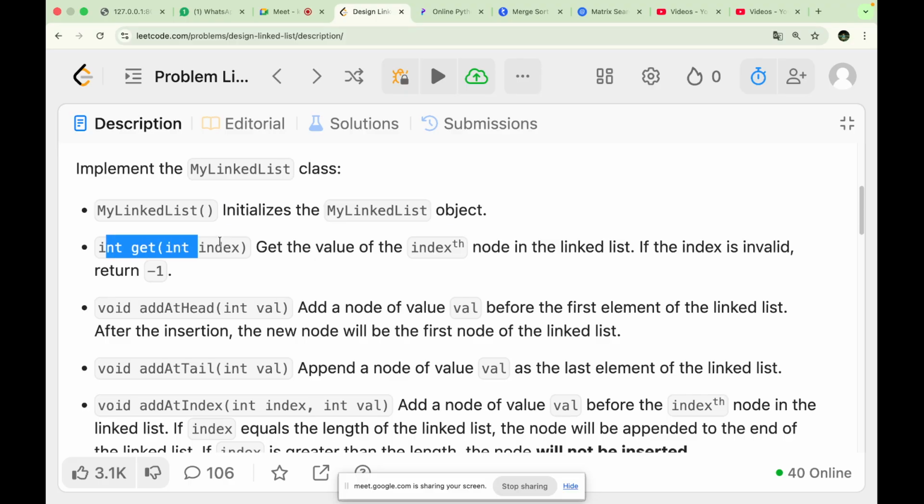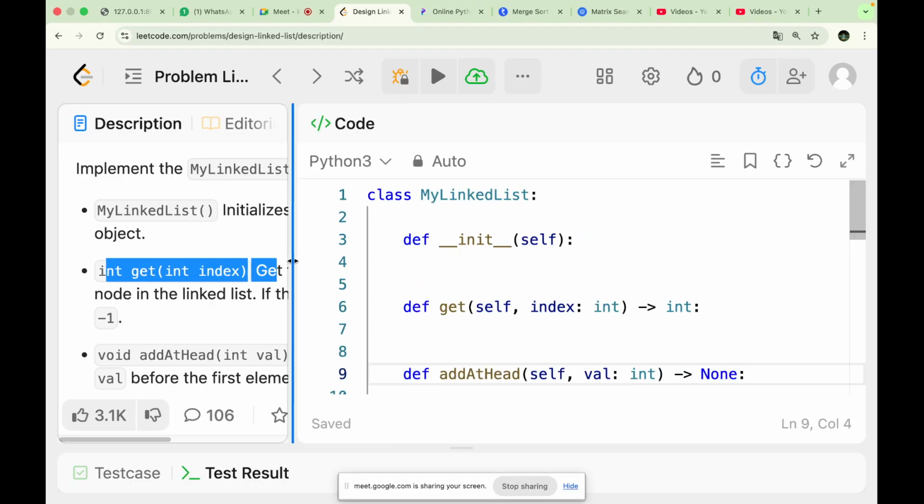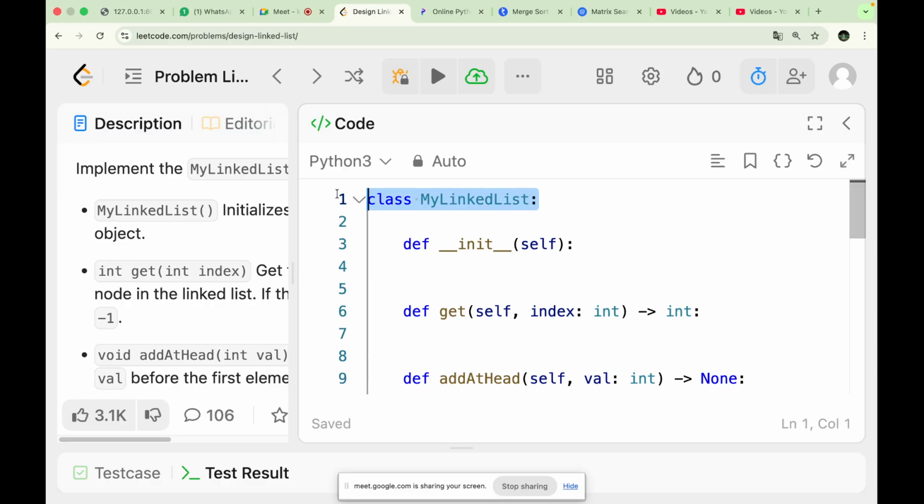Next of all, the get method is given. Observe the coding screen here, everyone. What is given? The MyLinkedList class is given. The constructor is already provided. We need to initialize what we need at the time of creating the object for MyLinkedList, I'll explain later.